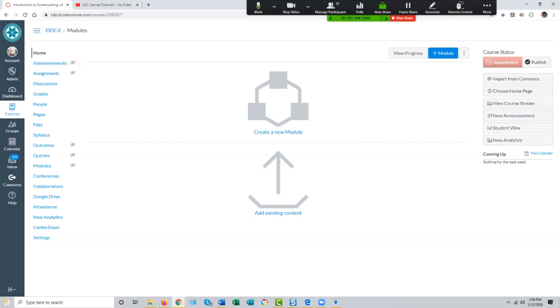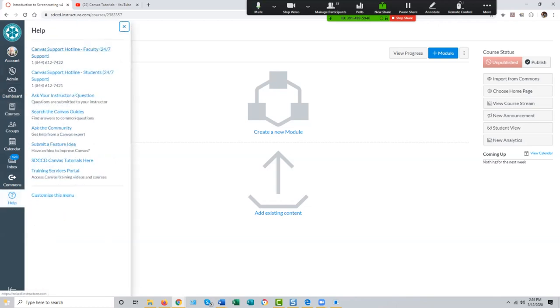And then it's very simple, a week or so before the beginning of the term, to copy the content from your development shell into your live shell, the shell that the students will actually be enrolled in. You just copy the content over. It takes about 30 seconds of your effort to do that. And bang, you're ready to go. You can get those development shells by going to the help button and calling the faculty support line. And they will make you however many development shells you need, usually one shell per course, like one shell for English 101, one for English 205, and so on. Whatever you teach.